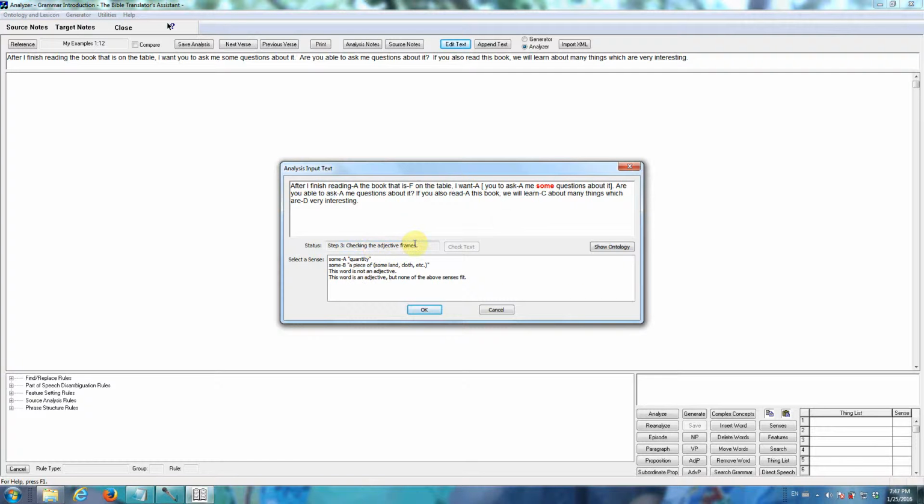Okay, now it's checking the adjective frames. Some, the word some, is sometimes an adjective, but not here. So we're going to double click on this word is not an adjective. The word about is sometimes an adjective, but not here. So I'll double click on this word is not an adjective. Are you able? Okay, able is an adjective. We have only one sense of able, so I'll double click on able.